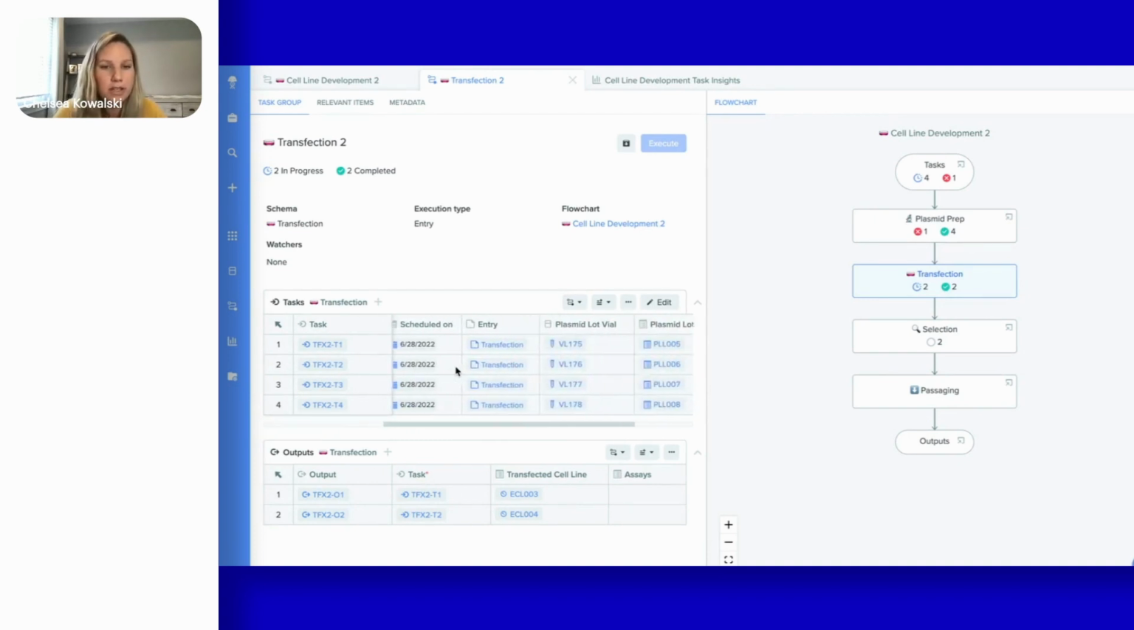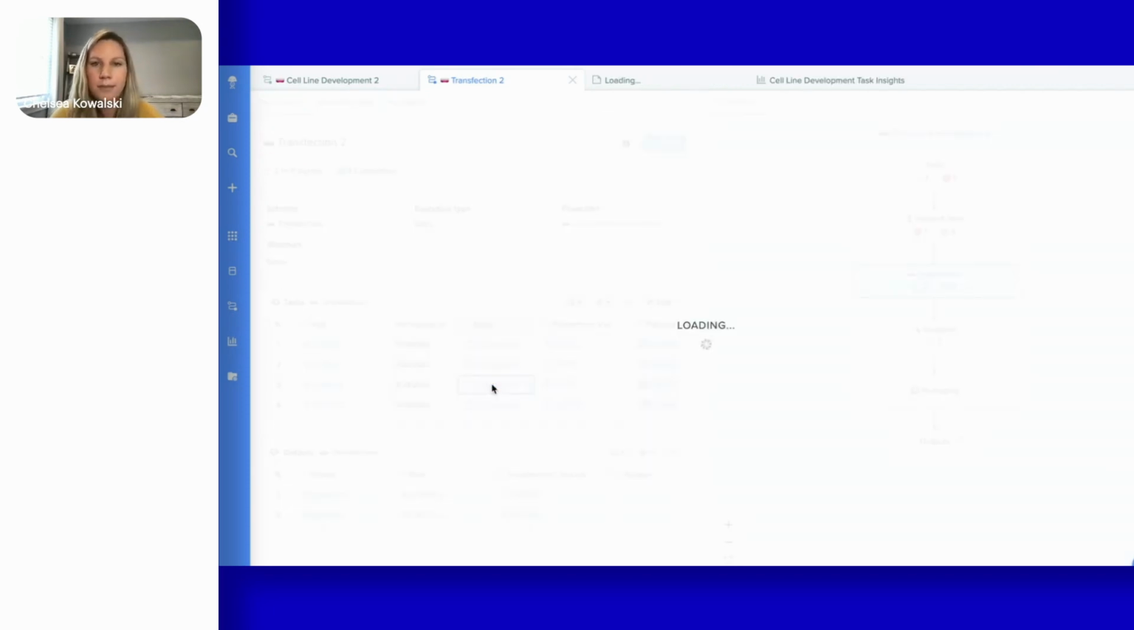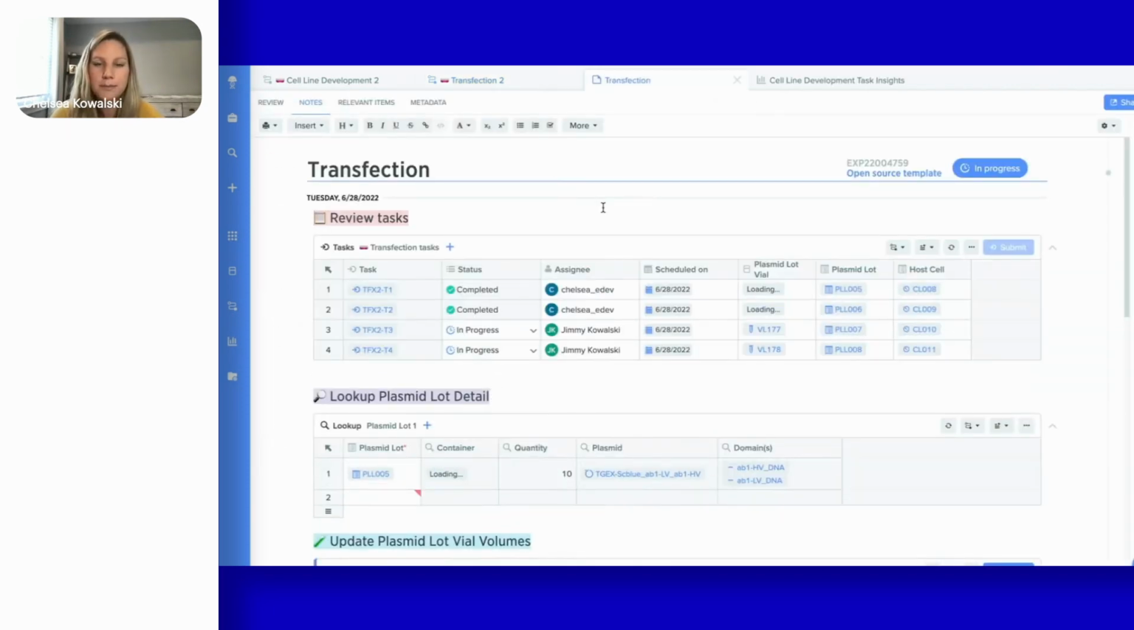Now, this particular step requires more of a protocol and a number of different things that I need to do in order to execute on this transfection here. So I can see a link into my entry where I'm completing this work. Since it's in progress, I already have this entry associated. So we'll go ahead and click into that and view this in more detail.